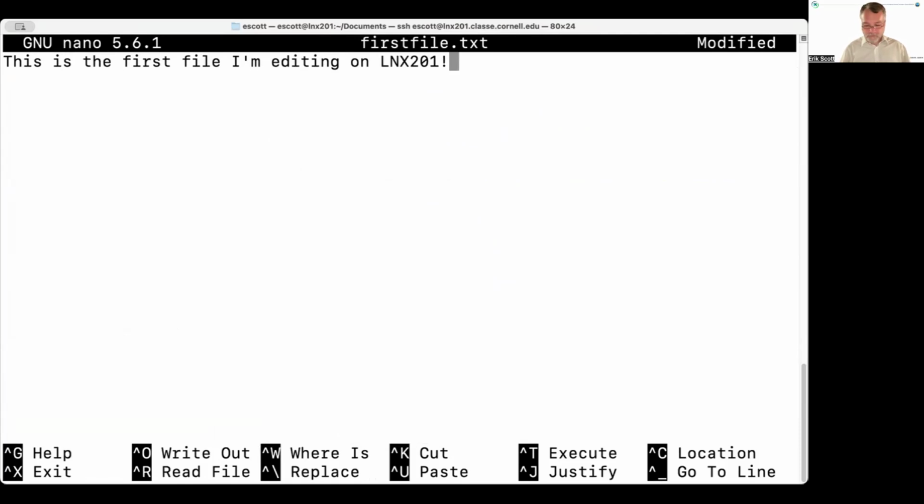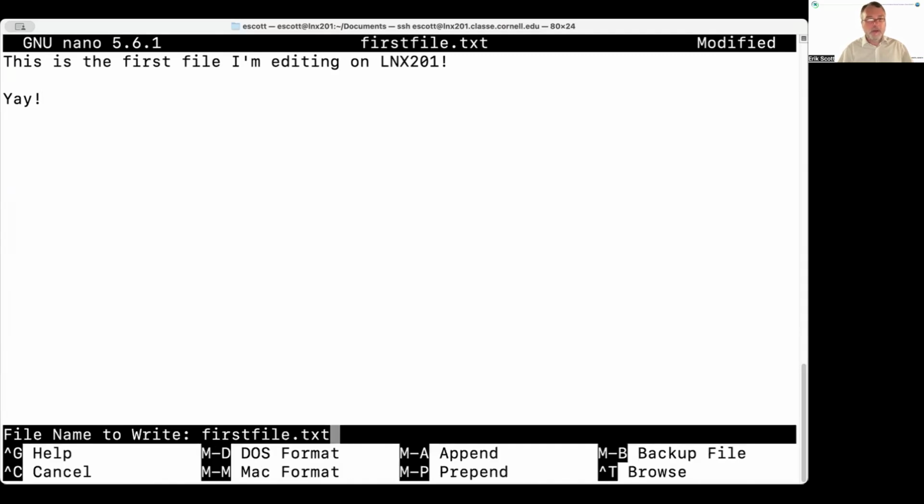All right, nice little file. When we're ready to save the file, the commands are across the bottom. The first one we want to do is write out, because they're using S for something else, so they call it write out. And that is Control O. Hold down Control and hit O.